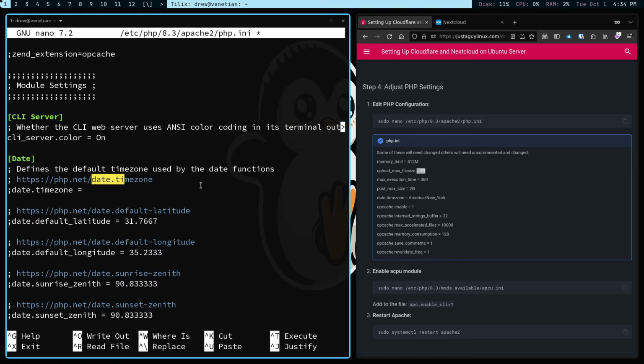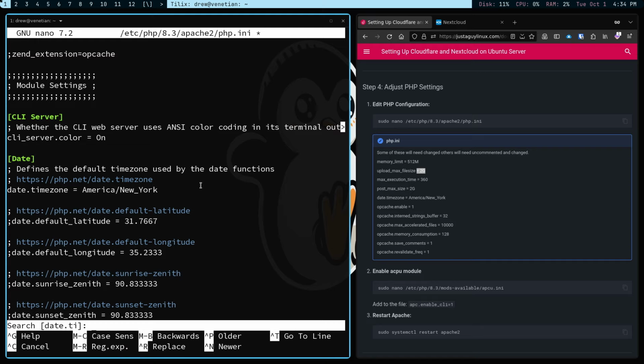All right. Let's Control-W and say date.timezone. All right. So we're going to remove this leading semicolon, and for me, I live in the eastern part of the United States, so I'm going to say America/New_York. Make sure that if you don't live over here, like if you're in Chicago or what have you, that you make that change, okay? All right, so Control-W.